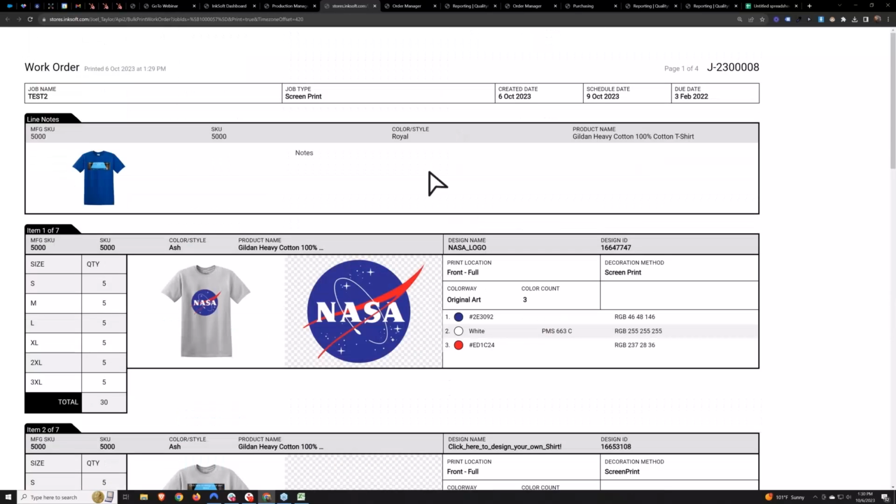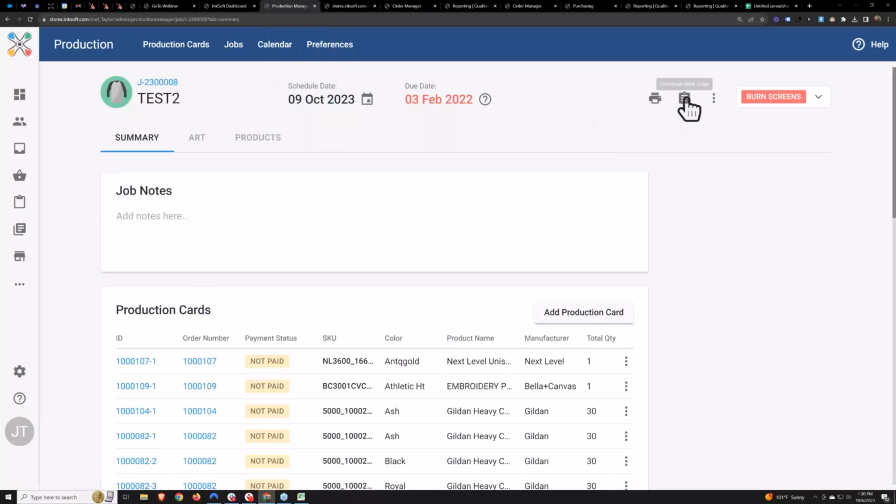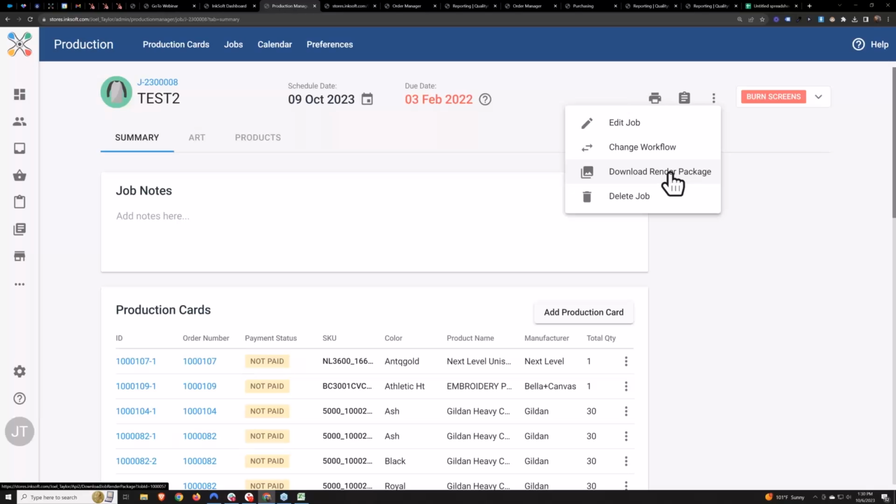So can we talk a little bit about the difference between an order package and a render package? Let's see, order package, you mean just like when you're downloading the work order with the art versus just the art with the render package? Oh, yeah. So the render package is just going to have all the art files by themselves. It's not going to have any of the work order data, like which art goes where. This just has the art files, so you can download them to your computer and then load up your printer, or get to work on separating the colors for screen print.